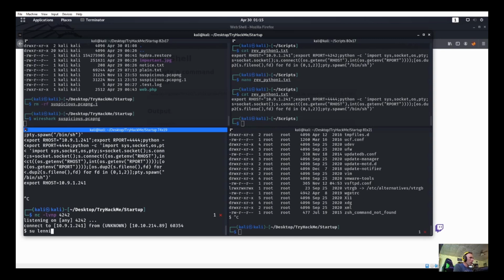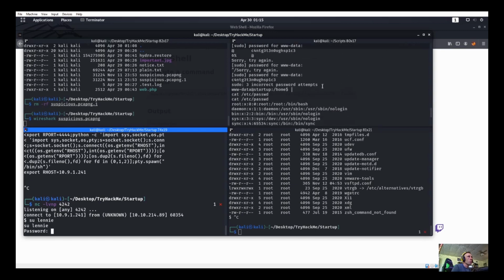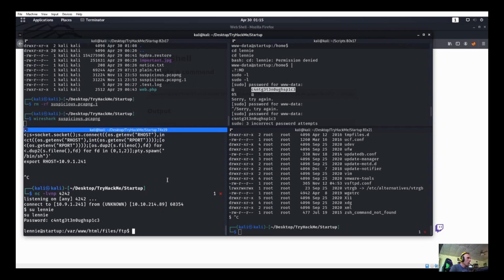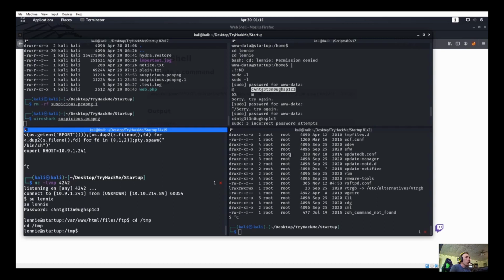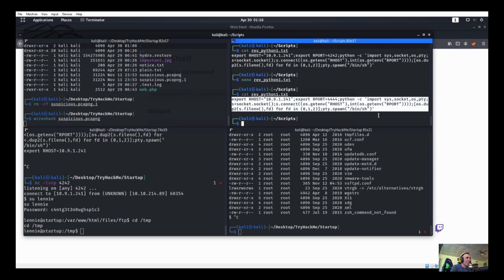So we'll SU back into Lenny. And I already forgot his password again. Something about spice. Can't get enough spice. Alright, CD back into that temp file. I really don't want to write this whole thing out, to echo that whole thing in there. So I wonder if we could just do a wget, just get that rev. I wonder if we could do that.